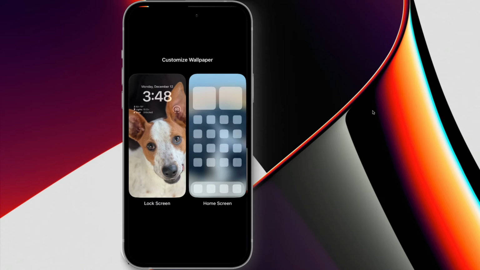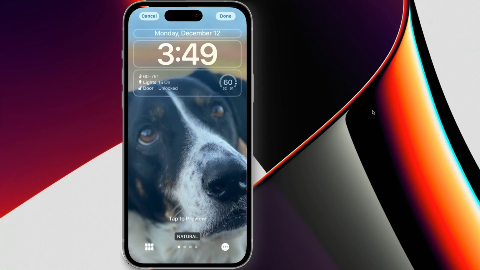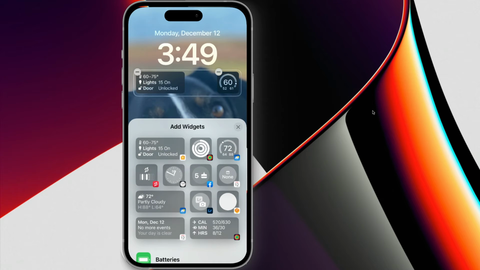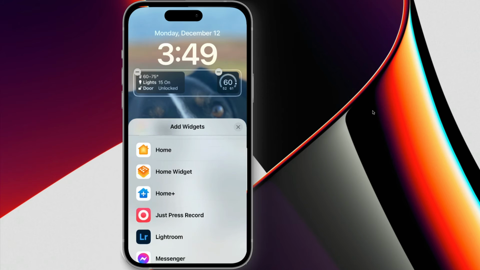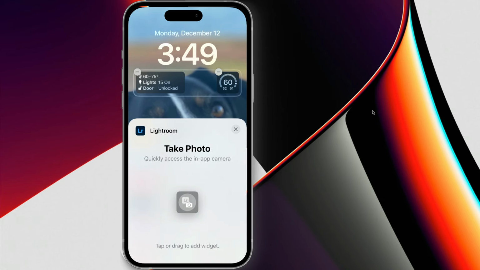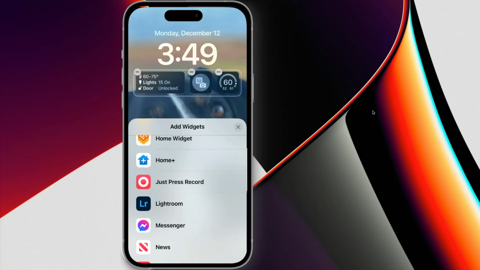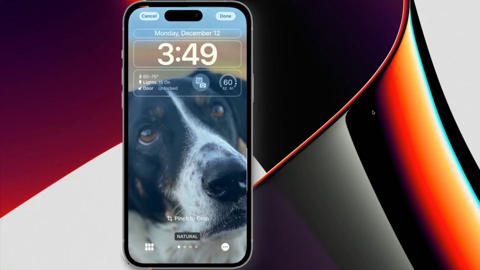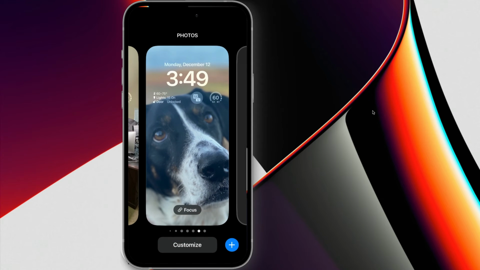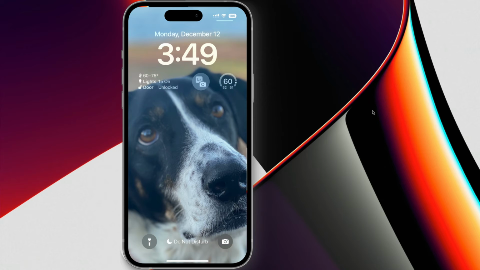We can customize the lock screen or the home screen. I'm going to go to the lock screen, and I'm going to go into this empty area that I've got waiting for it there, add widgets, and then I can go ahead and scroll down and find the Lightroom one, and there it is. Tap to add the camera. I can even move it around, put it in position where I want it to be, and there it is. So now the next time I want to access the Lightroom camera, even if I'm on the lock screen, I'll hit done, and I can just go right from the lock screen.